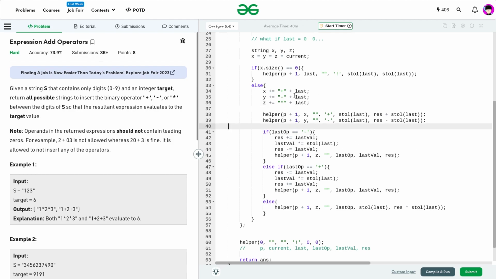So in case the next operator is plus or minus, I don't need to do anything. I can just go to the next position. I can just use x. So this will be my new expression. My last will become empty, right? Since I have already appended last to my current expression, my last will become empty.